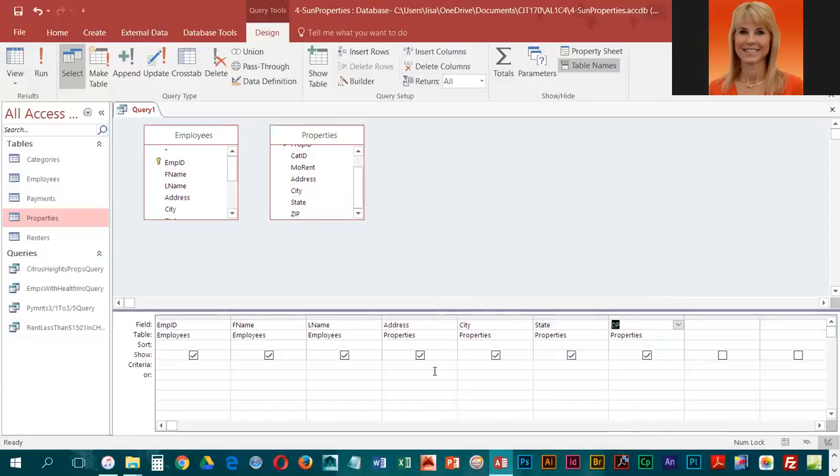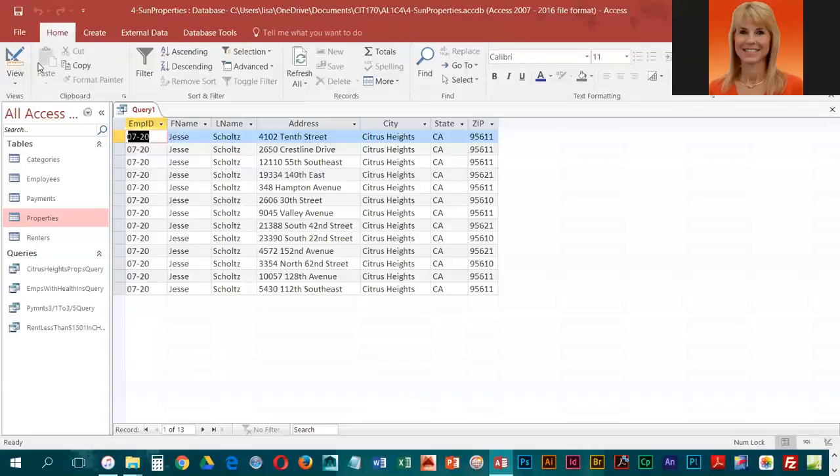And then what we want is properties that are in Citrus Heights who have the employee ID of 07-20. This is an AND query. So that means on the criteria row, they have to be on the same row. So we're going to do Citrus Heights. And then under employee ID, we're going to key in 07-20. So they are both on the same row, which means both conditions have to be true in order for the record to display. So we're going to hit run.